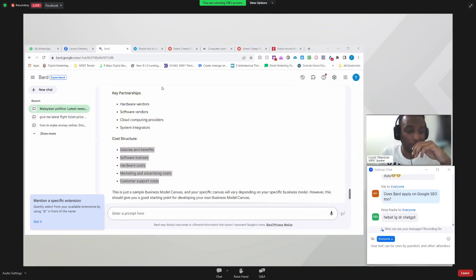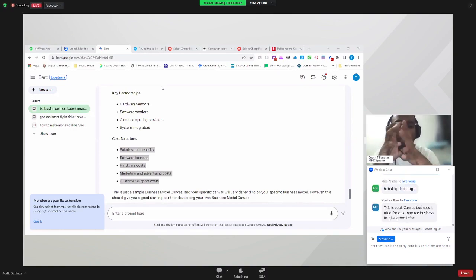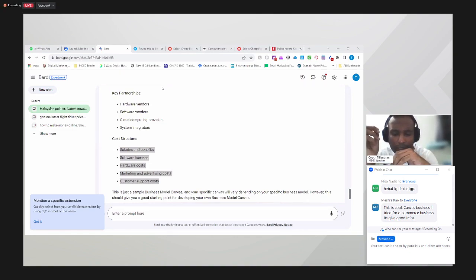Does Googlebot apply on Google's SEO? No, Amirul. It does not apply on Google's SEO. By the way, for those that don't know what SEO is, SEO stands for search engine optimization. What is search engine optimization? Basically, it's a technique for you to be top ranked in a Google search engine or Google platform. So Googlebot you can use to get information or SEO techniques.